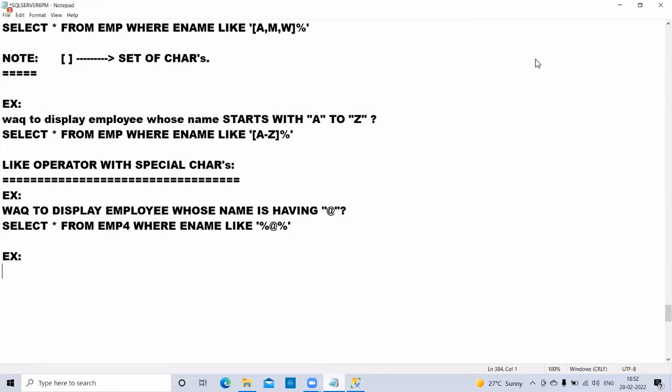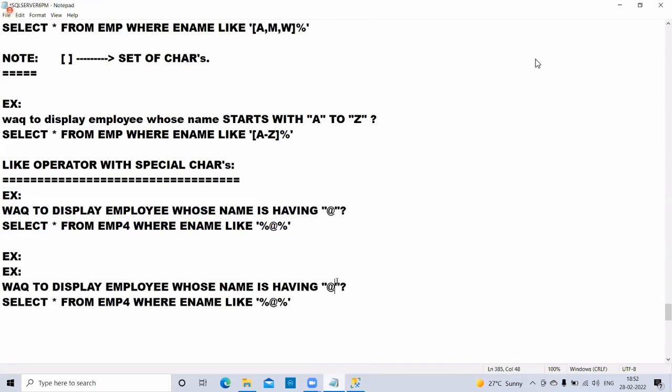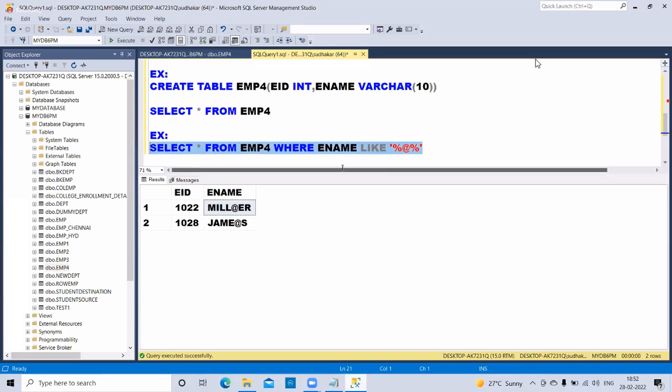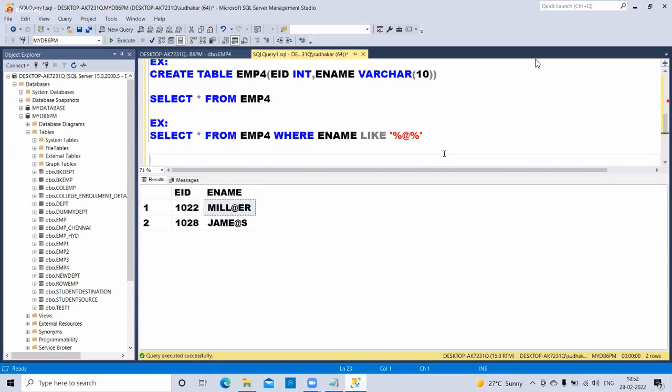This is how it works when you want the at-the-rate people. In the same way, suppose the next question I ask you, guys: whose name has the hash symbol. Now, in place of at-the-rate, we use the hash symbol. If I execute this, you can see the people whose name has the hash come to you.